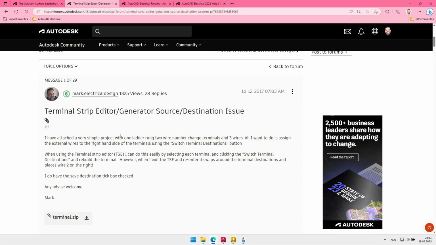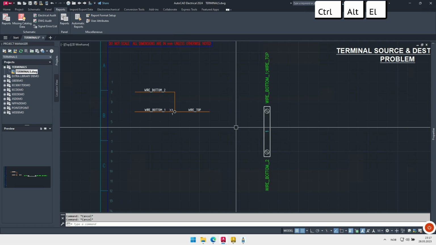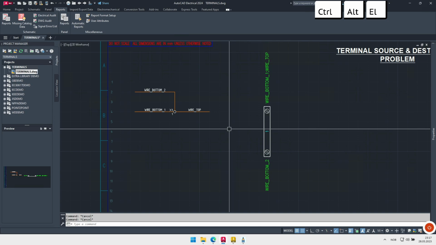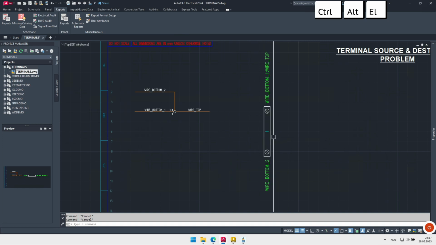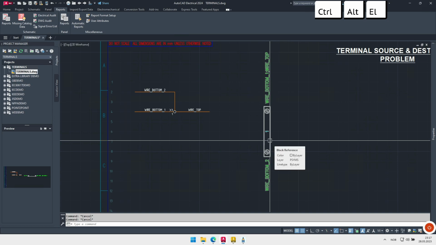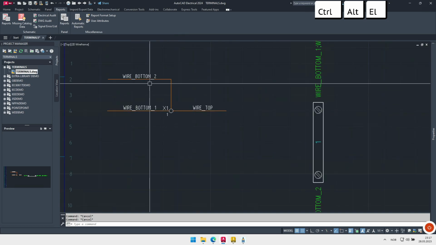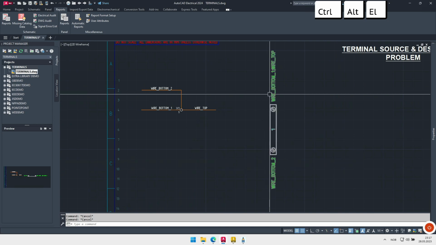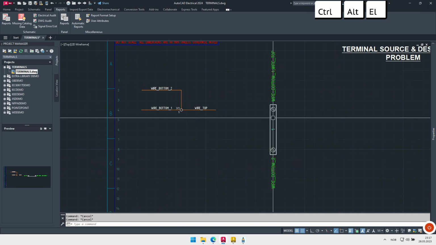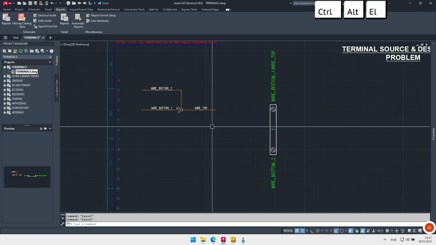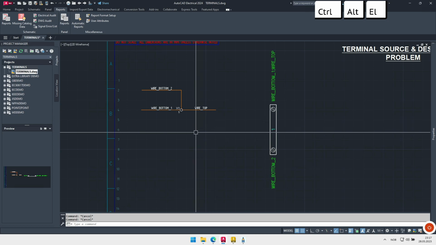So let's look at this issue with the files provided. And yes, I am running the latest and greatest AutoCAD Electrical 2024. So we want to edit the wires that connect to the terminal to decide what side of the terminal the wires should connect to, and then have those wire numbers displayed in the annotation for this footprint. You can see we have wire bottom 1 and 2 and wire top, and we want them in the correct location. Well, in theory, the terminal strip editor should just be perfect for this.